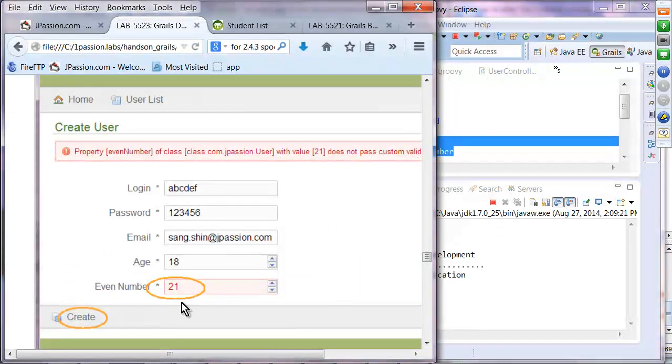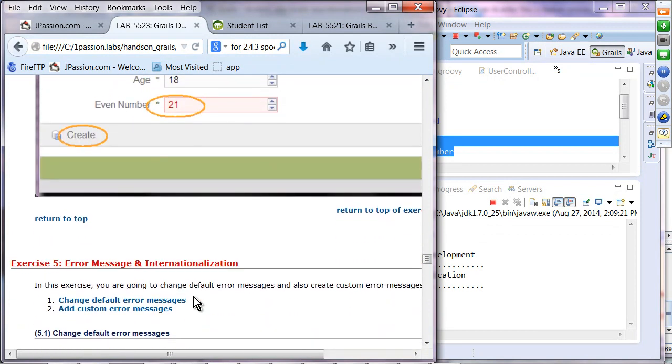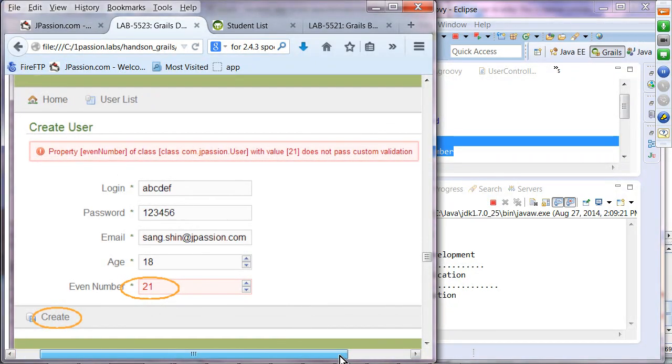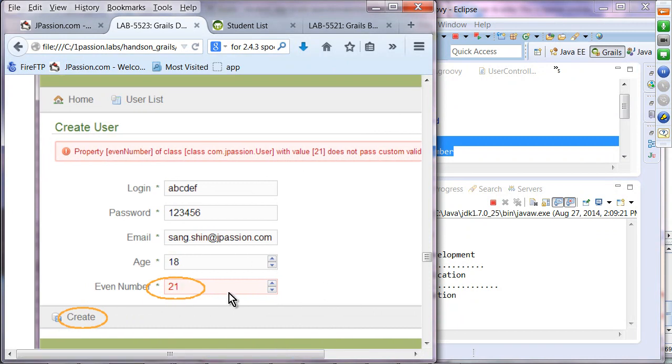And this time we are going to enter the even number 21, and that should return this validation error message. Okay, it doesn't pass the custom validator. So if you enter an even number, then that should work fine. All right, so I'm gonna give you guys 10 minutes to do this exercise.